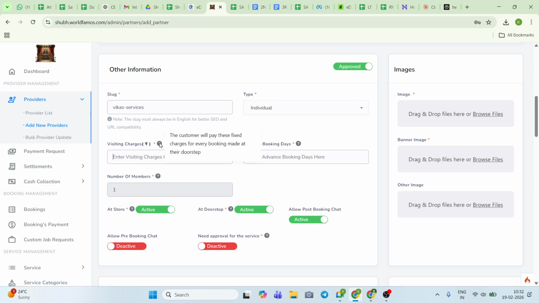The customer will pay these fixed charges for every booking made at their doorstep. Doorstep means the service technician will go to the client's house for providing the service. Let's say 100.